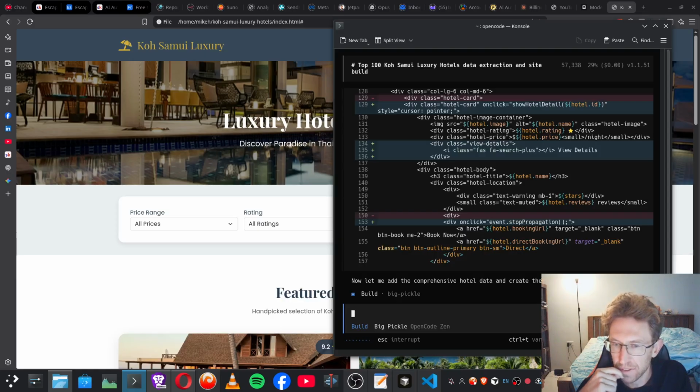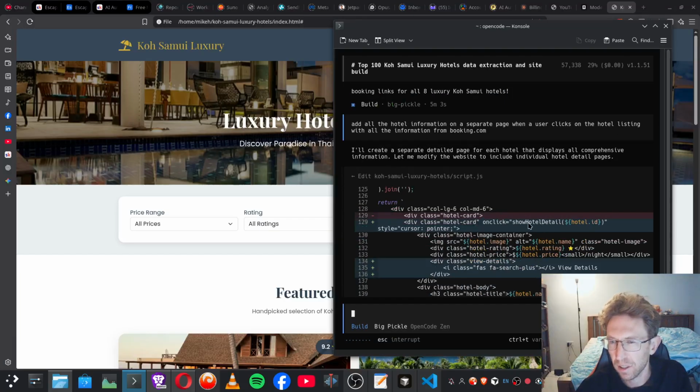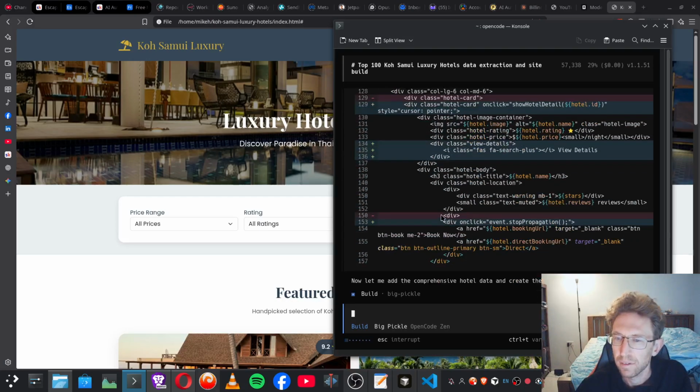And so right now it's just adding the comprehensive hotel data. It's creating the detailed page functionality, which is exactly what I want. So it's just going to replace the hotel card right here with the show hotel detail. So that's what it's doing now. And we'll see, it'll be interesting.